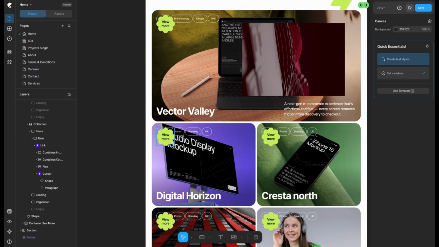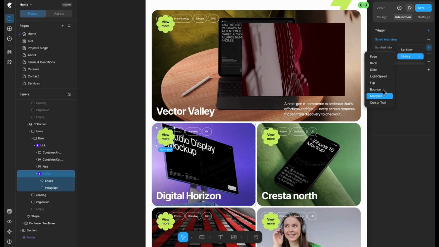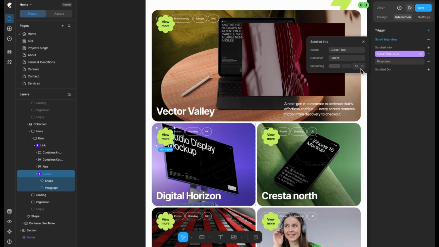And since it's a pre-built effect, there's nothing complex about it. Select the block, pick scroll into view, add cursor trail. You can find it in the pre-built library. Dial in a smoothing value. Done. If you choose parent, it keeps the trail contained within the block's parent.